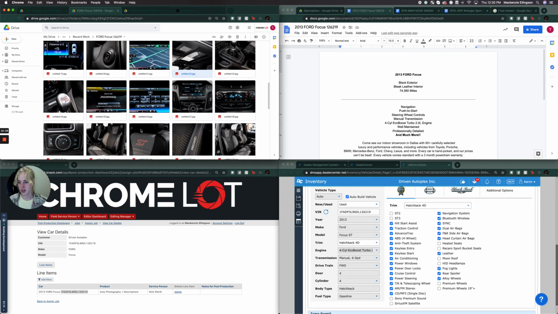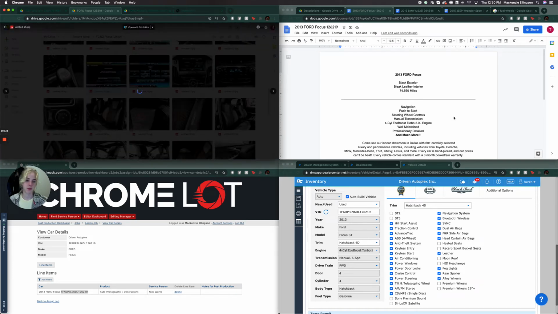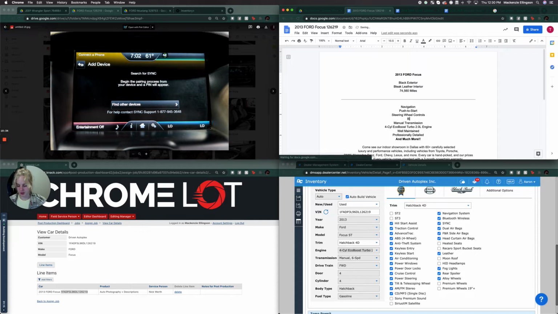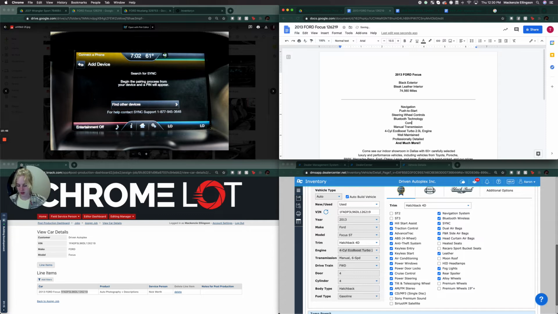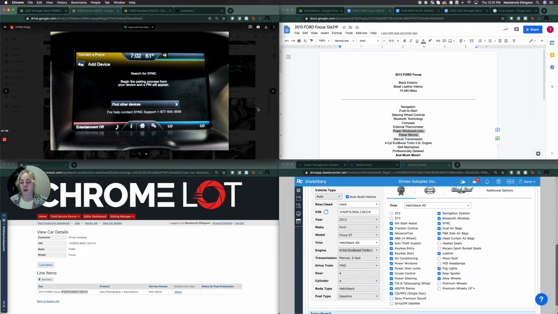And as we continue, there's Bluetooth technology, which I put after steering wheel controls. It's got a compass and an external thermometer, which are not very significant. So, almost not as significant as power windows and locks. And power mirrors. You will almost always put these at the end right before the transmission.